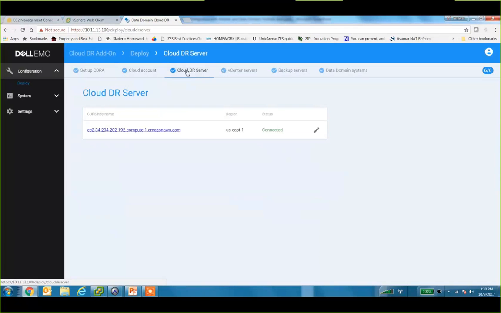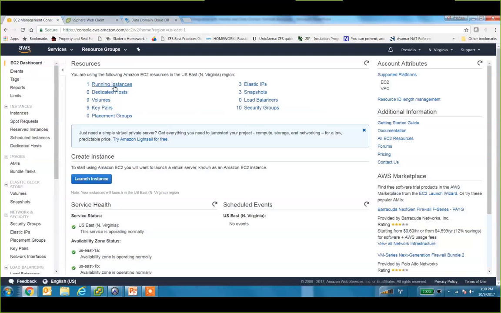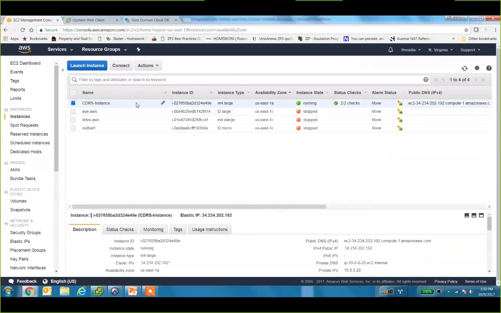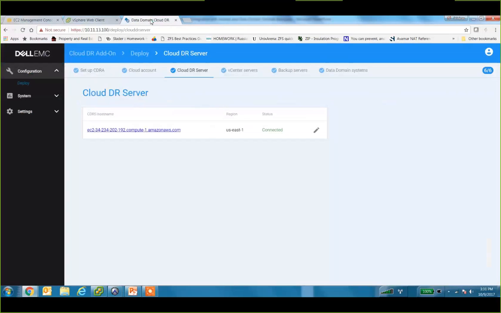Once we provide that information, the program will go ahead and implement a CDRS appliance in the cloud. CDRS is the Cloud DR server. Once the CDRS is installed, it gives a name, and that's the name that we are seeing here. You can also validate that the CDRS exists in AWS, and that's what we are seeing here. This particular instance has been deployed by the CDRA that we used to set up the environment.